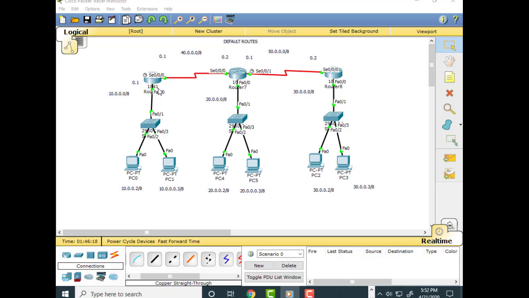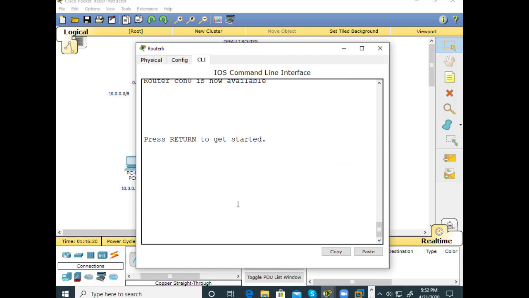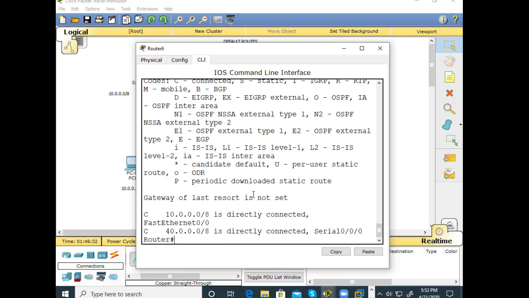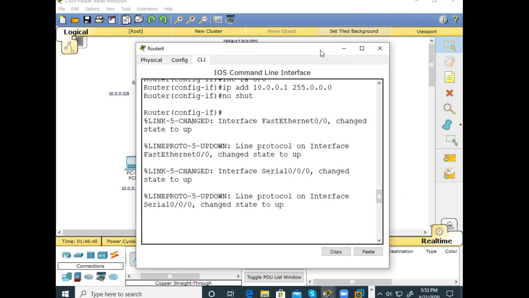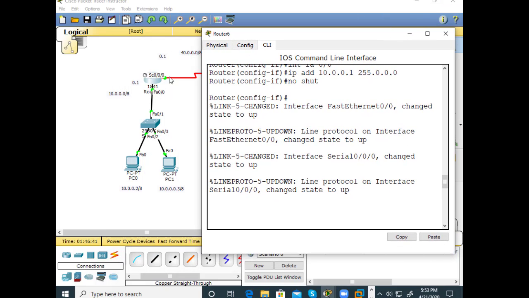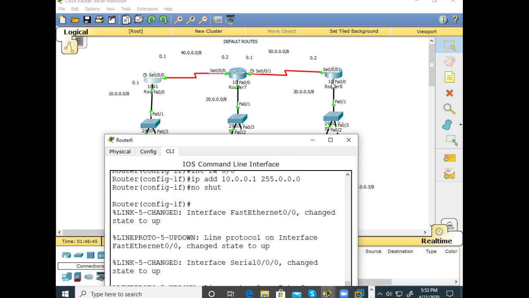So now I have to see the routing table on router 1, what's in there. Show IP route. If I make it a little bigger, as you can see, I have only 10.0.0.0 and 40.0.0.0. So I have only two networks that I know, which is 10 and 40, which is this part, but I don't know this part.